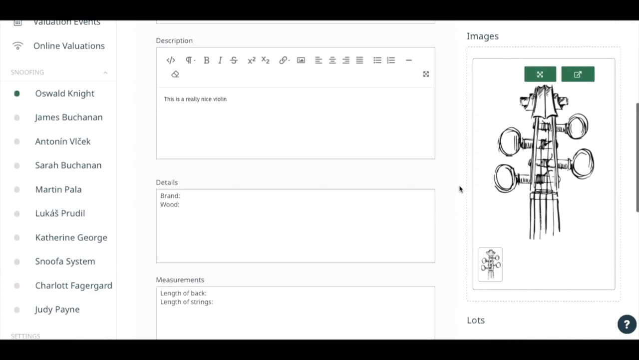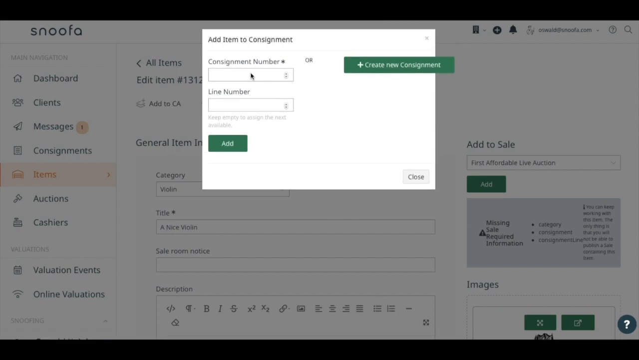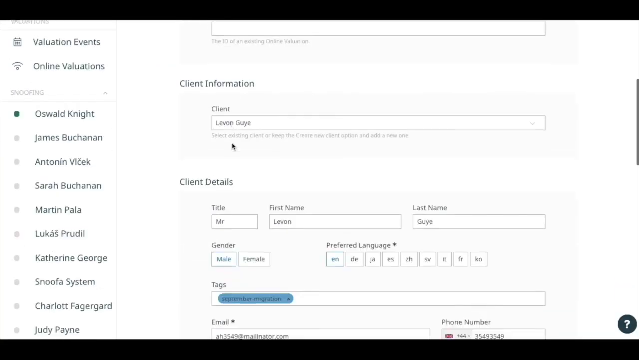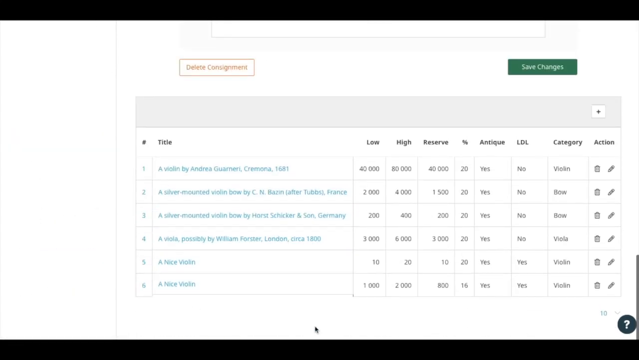You can add images on this side. You can also add it to a consignment agreement, or receipt rather, because at the moment it's an item on its own, but we might want to add it to an existing consignment agreement. What we've done there, as we can see, we've added it to the bottom of an existing consignment. So that's a nice and quick way to add things to an existing receipt.